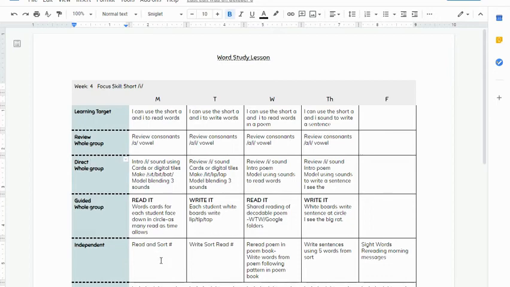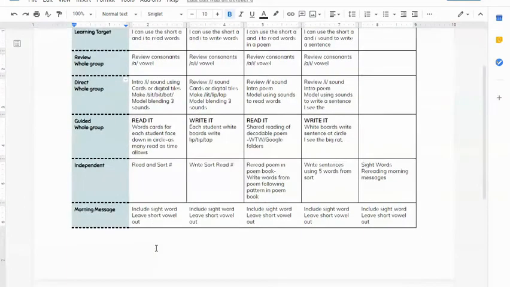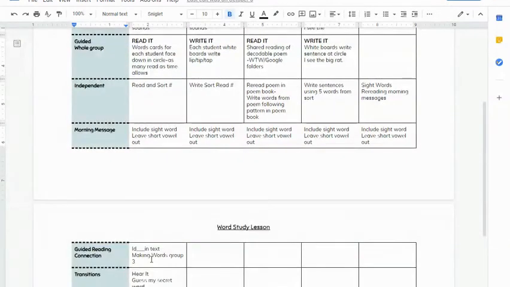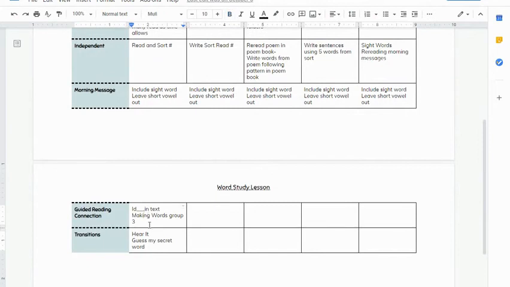And then you have a sort for independent practice that's connected with the skill that you introduced. You have some reinforcement of what you taught in your morning message. You include some sight words. You leave some short vowels out for students to fill in. And then here's your connection to guided reading.